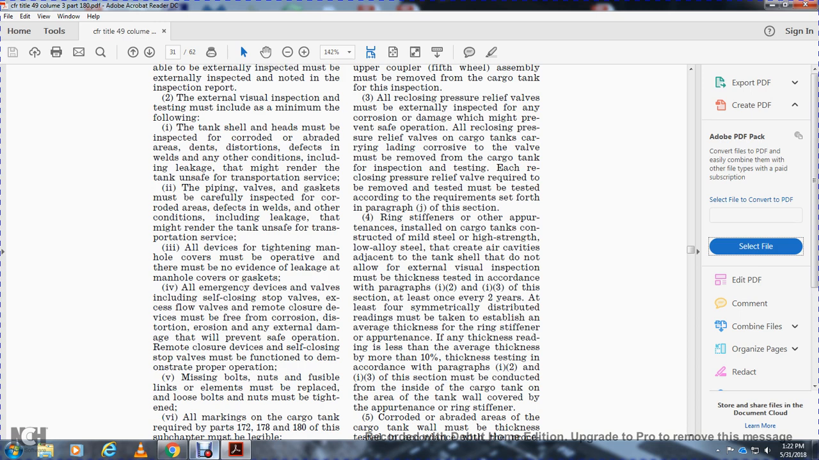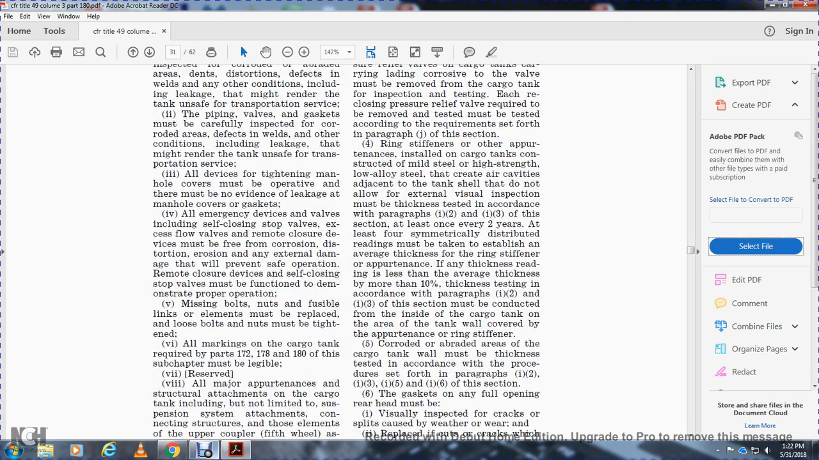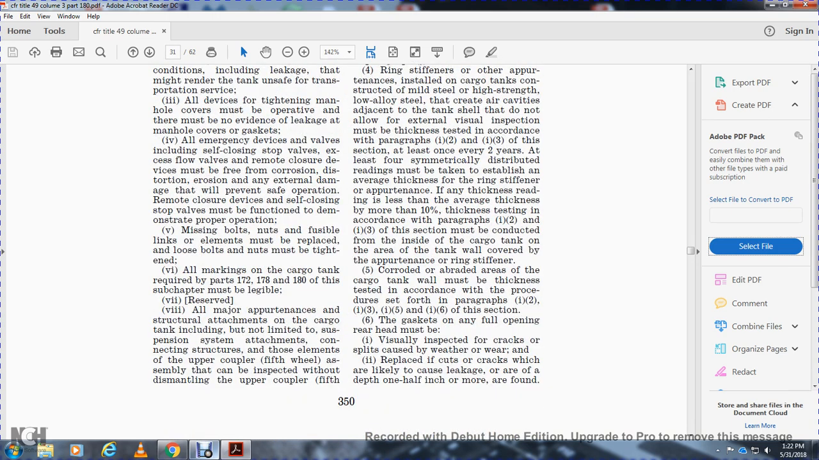Testing in accordance with paragraphs 1.2 and 1.3 of this section must be conducted on the inside of the cargo tank in the area of the tank wall covered with the ring stiffener. Corroded or abraded areas of the cargo tank must be thickness tested in accordance with the procedures set forth in paragraphs A1, 1.2, 1.3, 1.5, and 1.6 of this section.